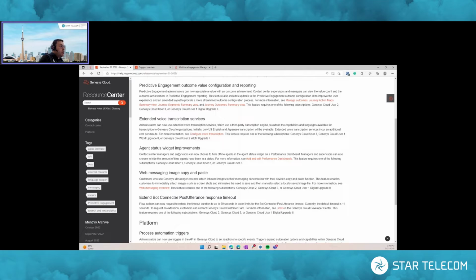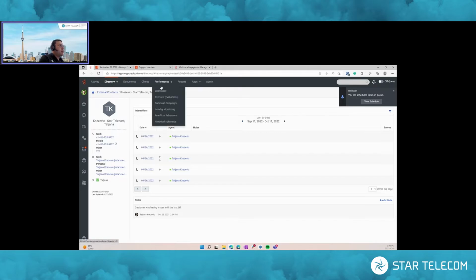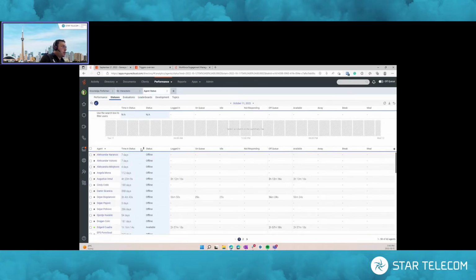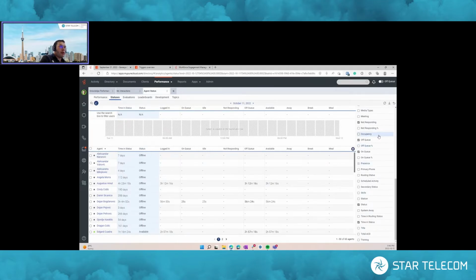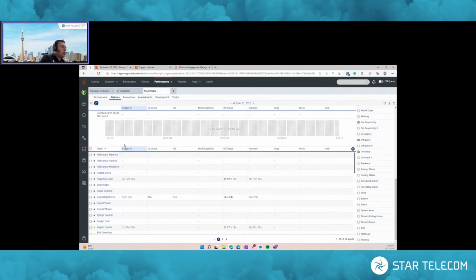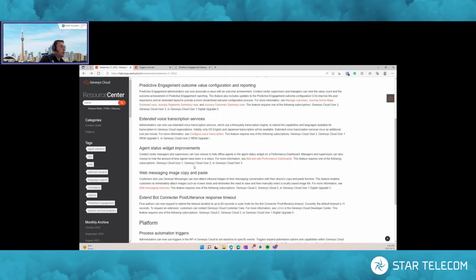Agent status widget improvements. It seems like a very simple one, and I think it is too, but under the performance status for agents, if I go into performance and workspace and I look at my agent status view, these time in status and status columns you weren't able to remove or hide from this view before, but now you can. So I can go under status and that's gone, and I can go to time in status and now that's gone. So just a bit more functionality to the performance views.